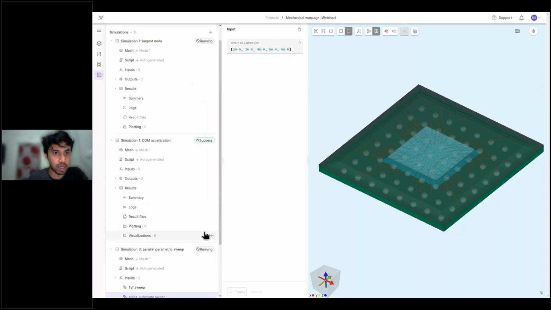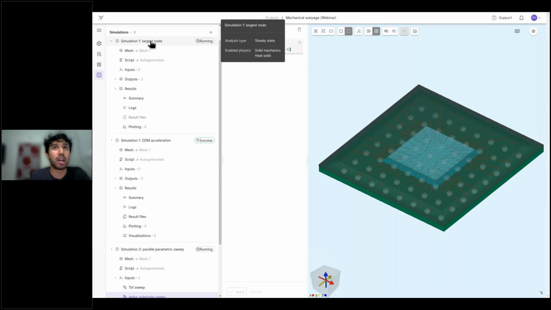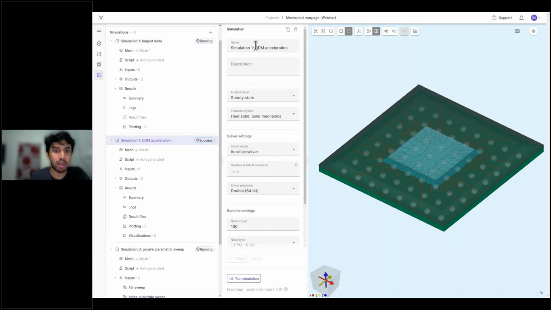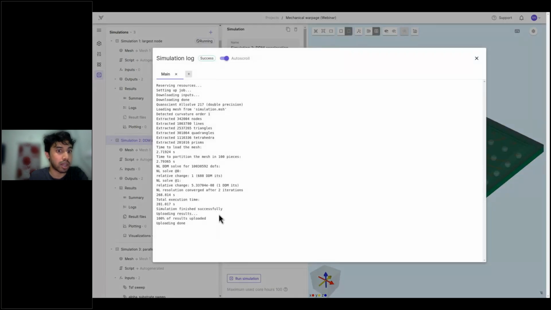Okay, now let's go back to the simulations that we started. So we had three simulations. The first one was the largest node, and you see that it is still running. And the second simulation was the DDM acceleration, and you see its status is already successful, which means the simulation has already completed running.